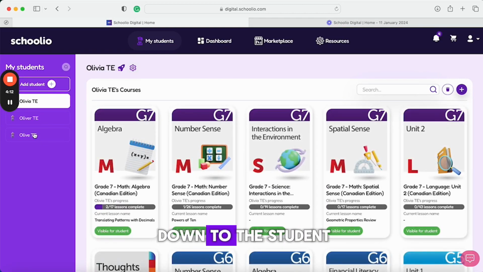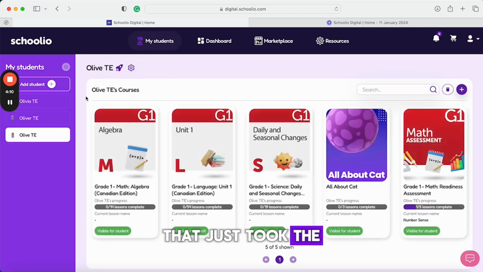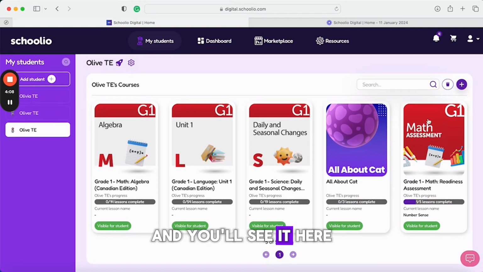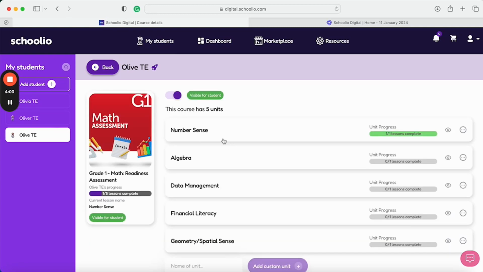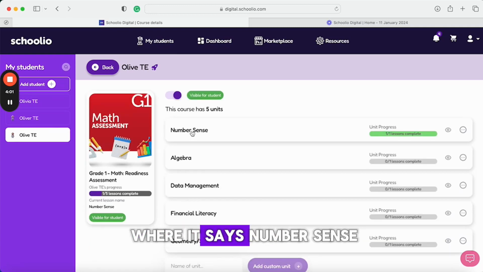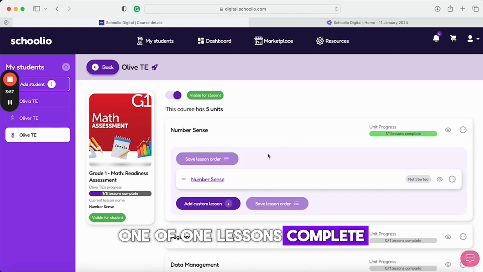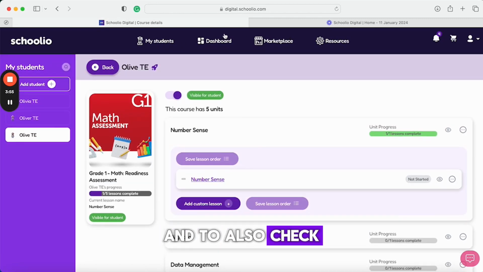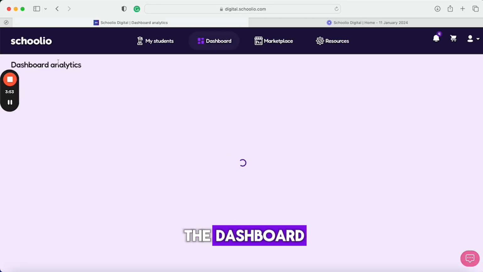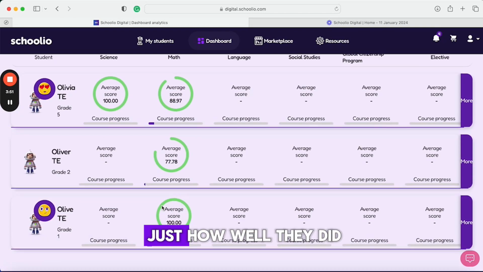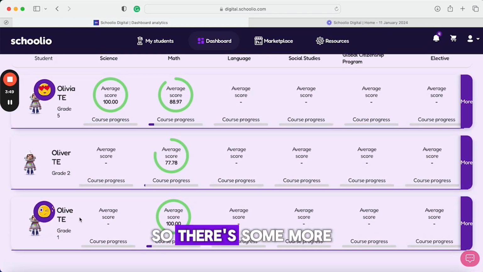We're going to go down to the student that just took the math assessment, and you'll see it here. You're also going to see the progress here. We're going to click on that, and you can see where it says number sense, unit progress, 1 of 1 lessons complete. And to also check out the dashboard, we can see just how well they did. There's some more information here.